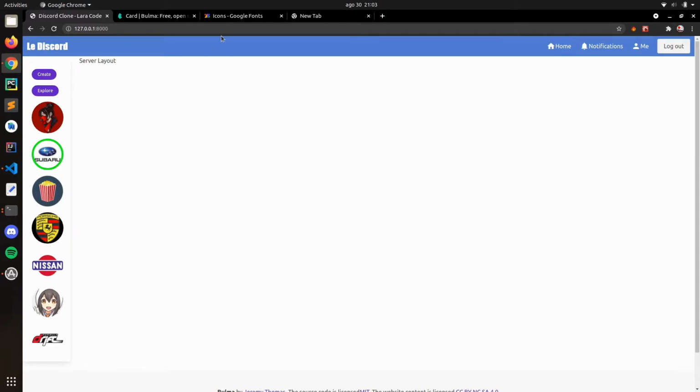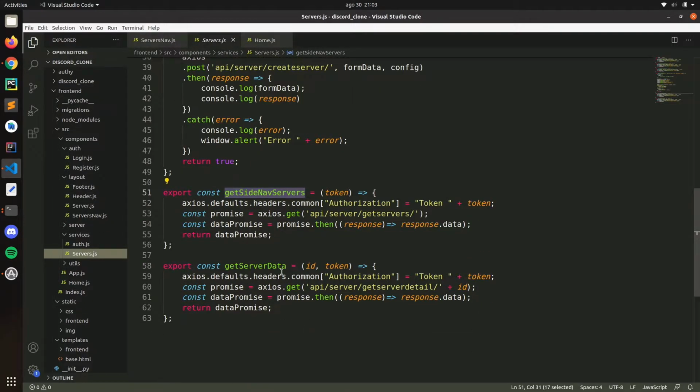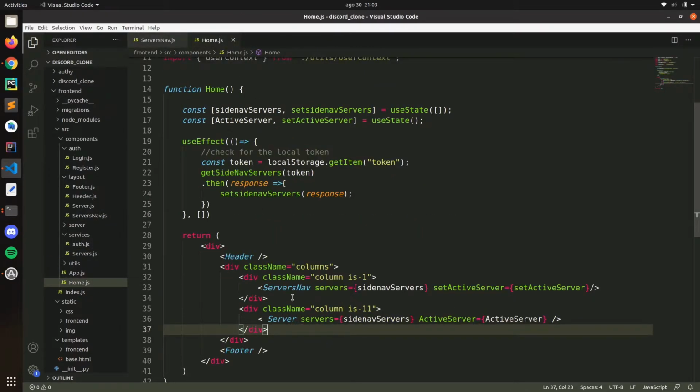Hello everyone, and in this video we're going to work with the server detail. Basically, when we click on any of these servers in our site nav, we want to update the information here, right? We created the services for that here, where we get basically the server detail. We just need to make this work.